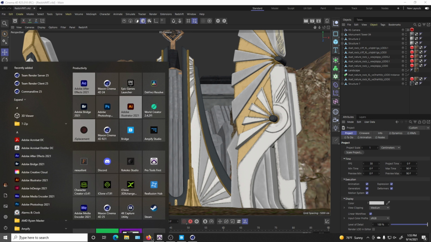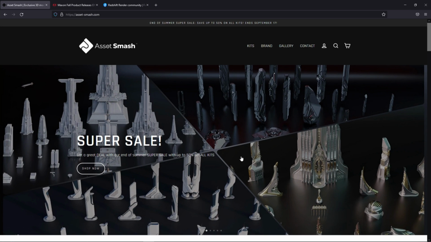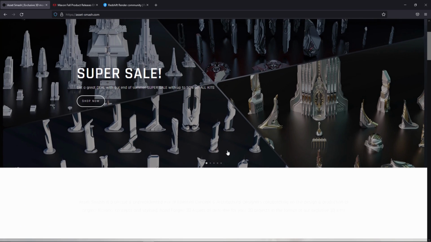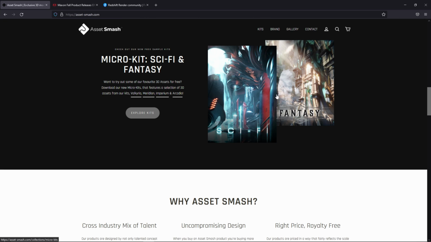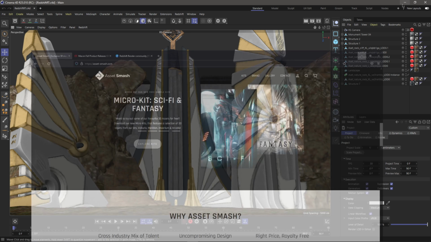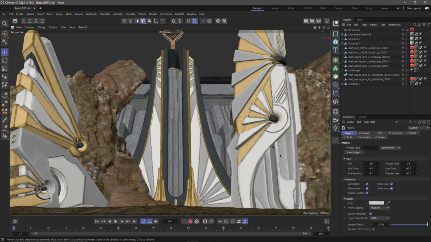Actually, let me bring up this website. Now, I'm not being paid or sponsored by these guys, but I found this new pack. It's a bunch of kit bashing stuff. It's called Asset Smash. And if I scroll down here to the bottom, we actually have some free sample kits in which I'm using the fantasy kit right there. And so I thought that was cool. I put that into my scene here just to kind of test everything out.